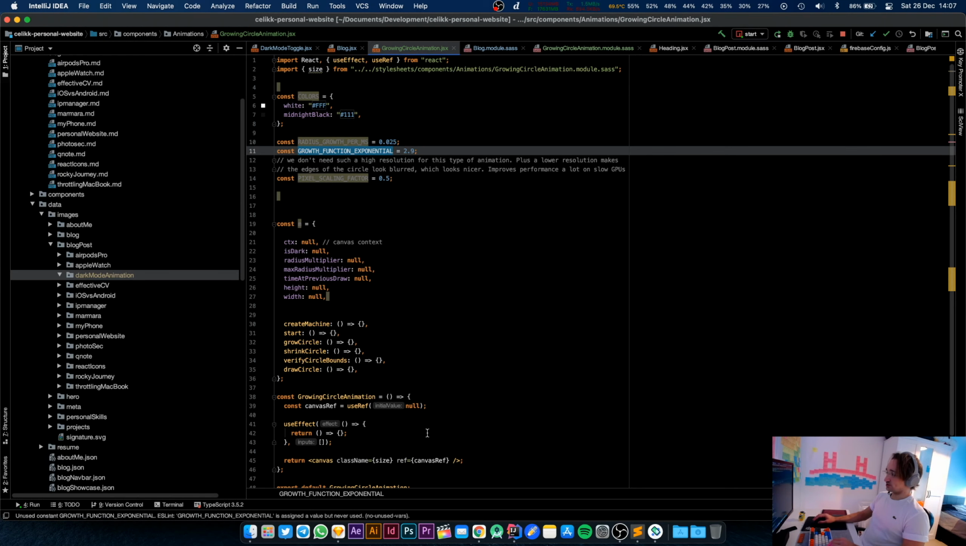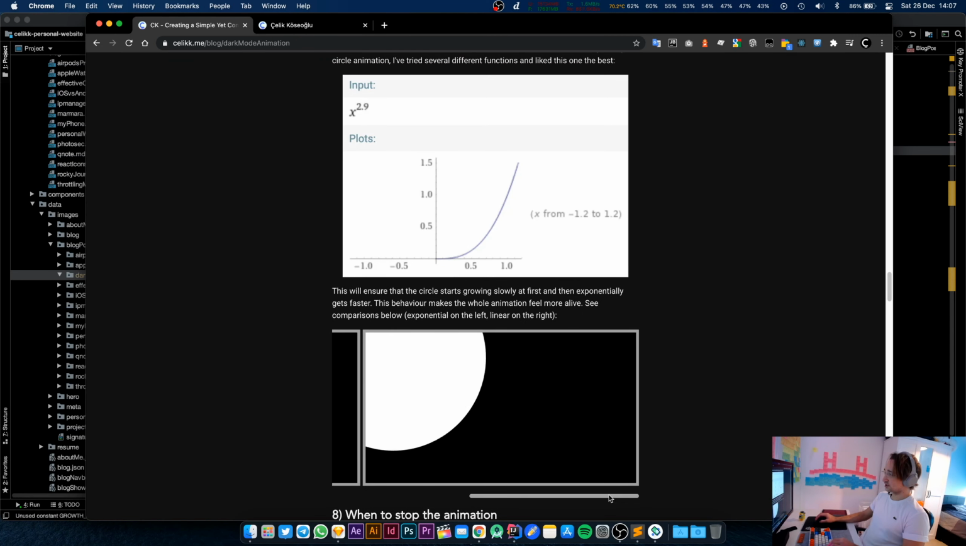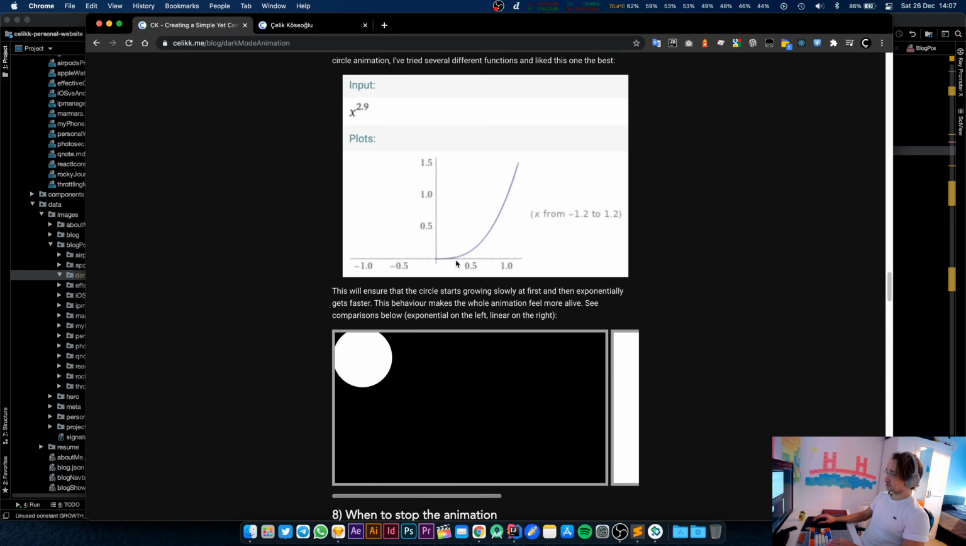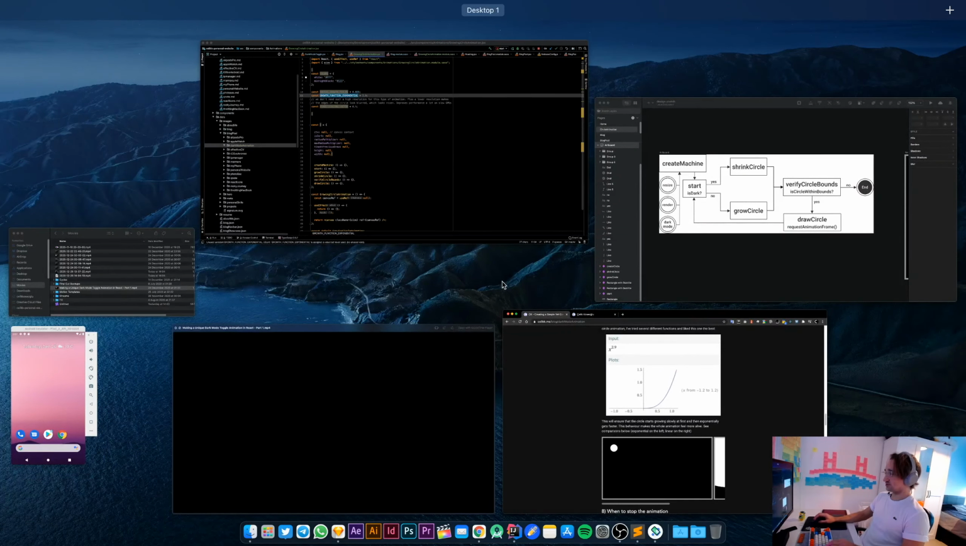Growth function exponential. You can read more about this in the blog post. A linearly growing circle doesn't look as nice as an exponentially growing circle. So this is the function graph, and most of the animations use exponential functions when animating. So you can read the blog post to refer back to that one.